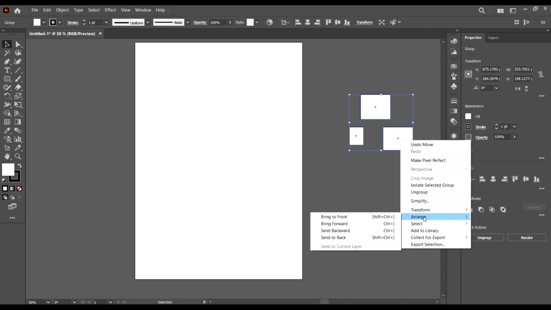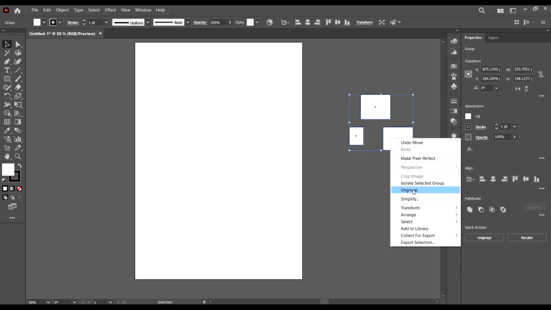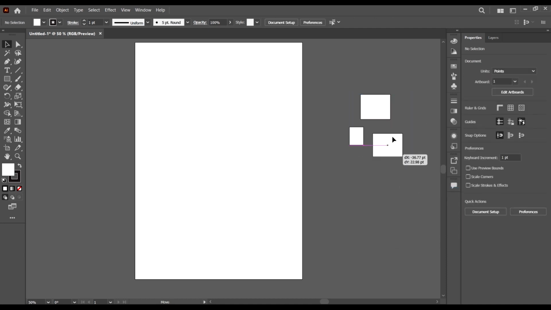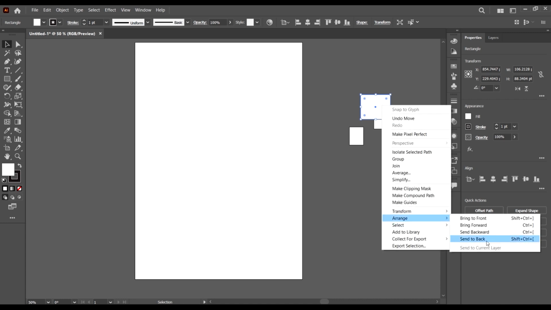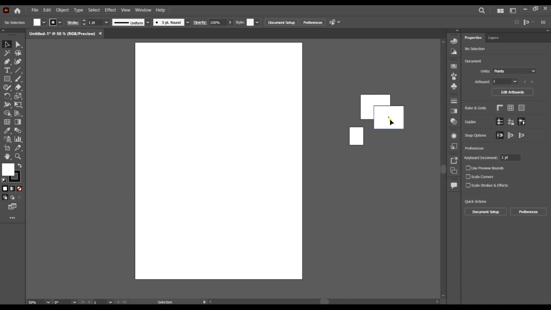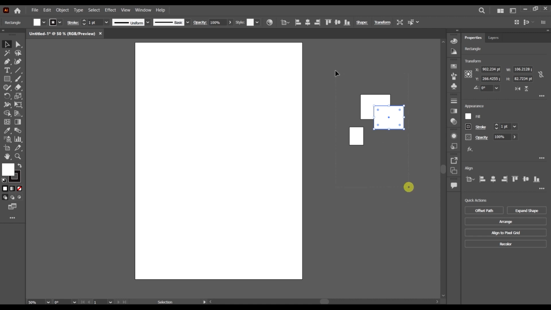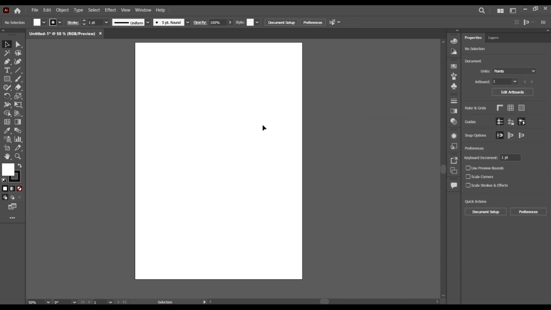Now we also have this one which says arrange. We can send an object. Let's ungroup this. We can send an object to the back. Now we can see that when I drag this one here, this one is above this one, but when I right click and go to arrange and send to back, you can now see that it then comes behind this one. So that's what we can do with that.